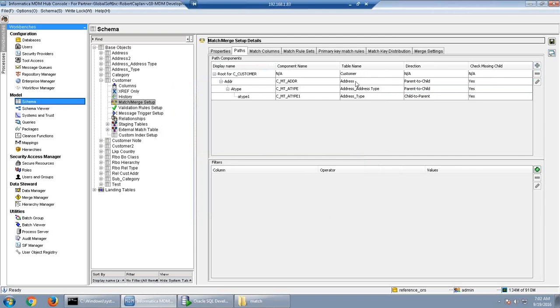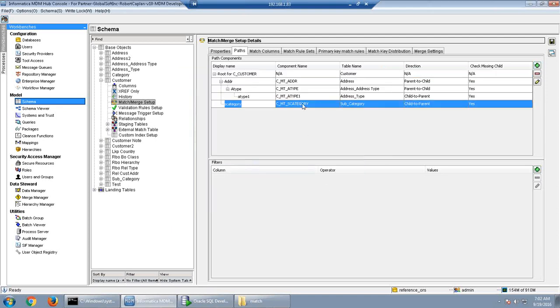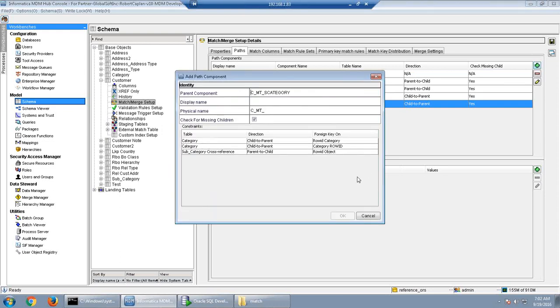Similarly, under the customer I have configured address, then after address I have address type. This is my many to many relationship table, and then under this I have address type. Similarly, I can click on the customer and even configure the subcategory and the category table. So here I am getting an option for subcategory. I will select the subcategory and give it the name subcategory. And now this subcategory is created. If I click on this and then click on the add button, I will get an option for category.